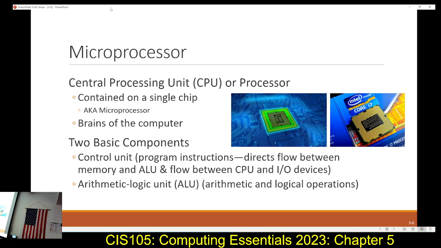There are two main components of a central processing unit, and these are the control unit and the arithmetic logic unit. The control unit directs the flow between the memory, which is here, and the arithmetic logic unit. It also controls the flow between the central processing unit and all the input-output devices that you can plug into the system board.